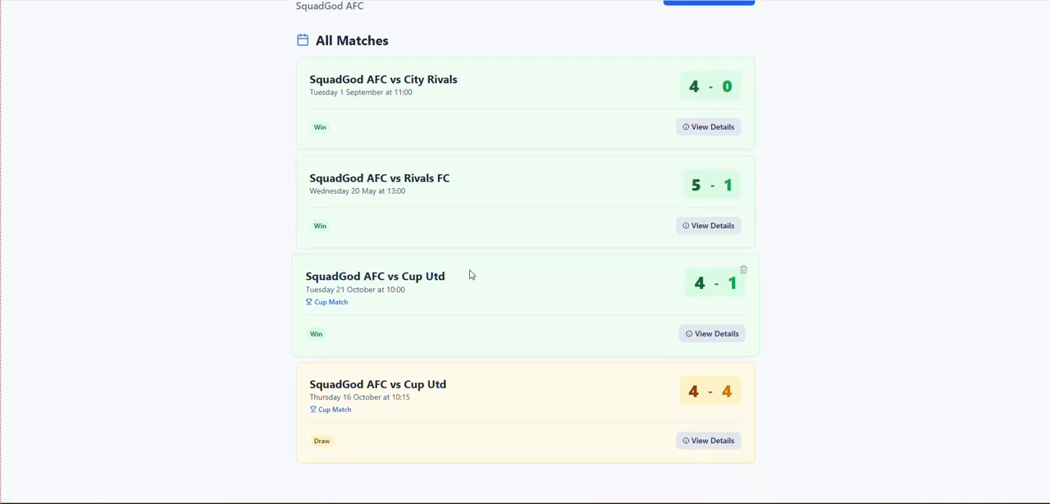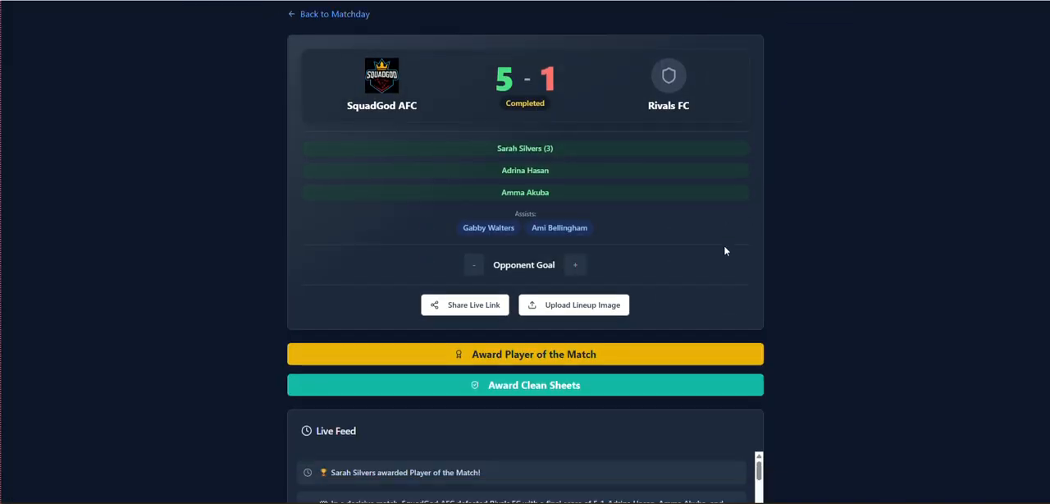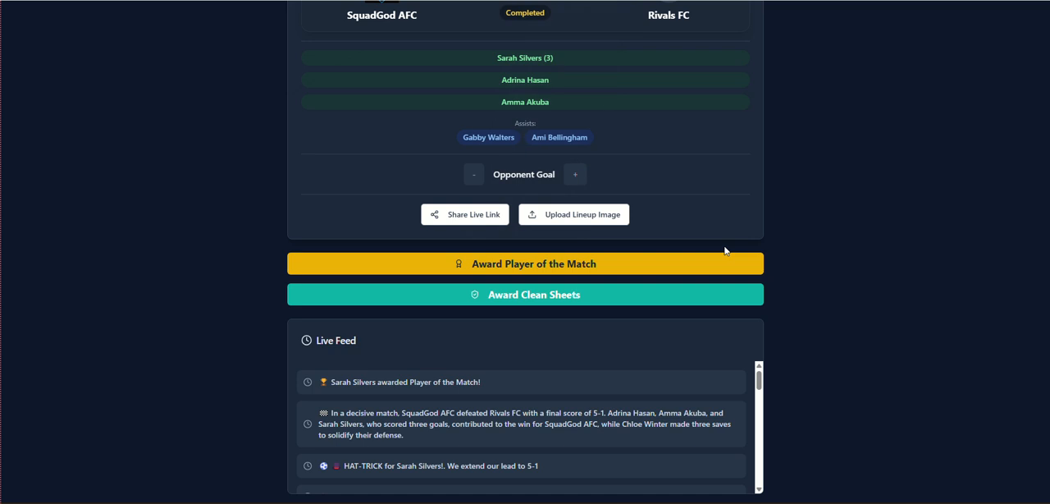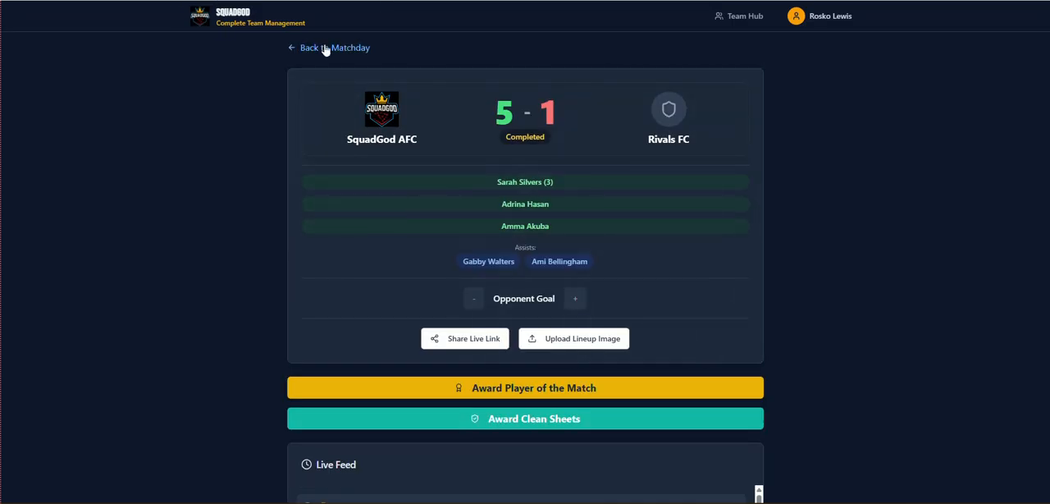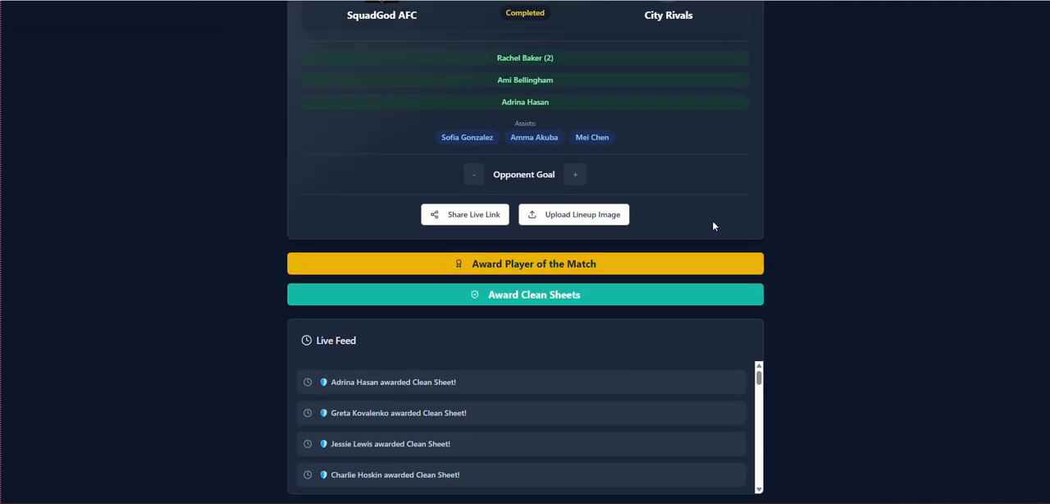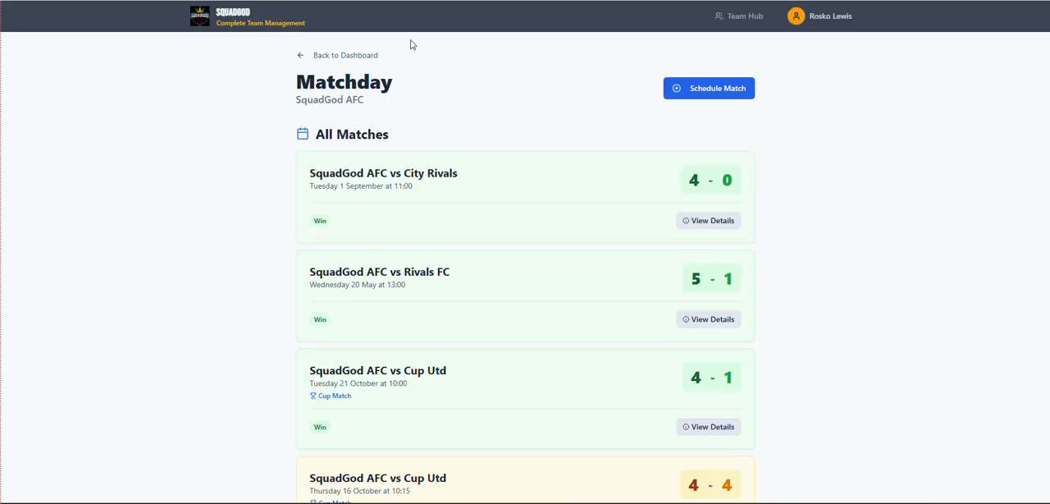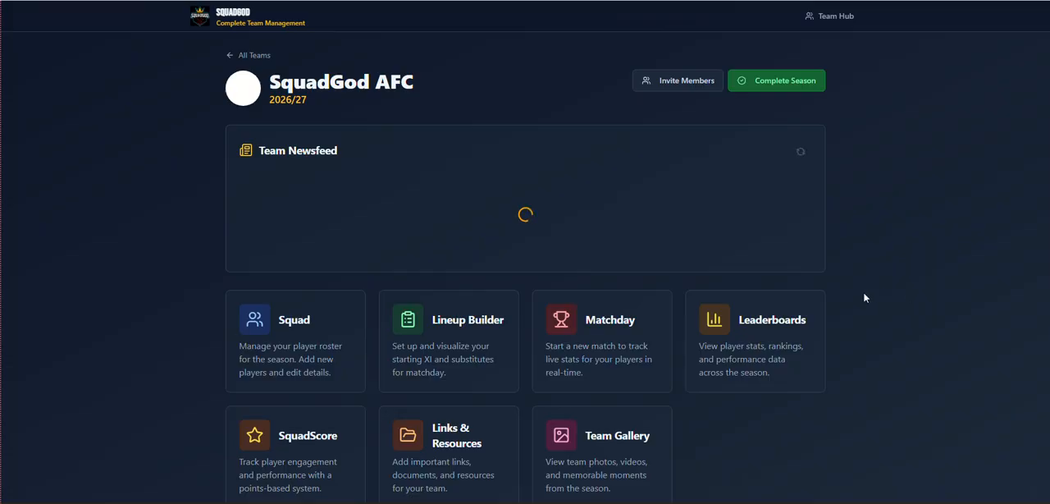These all stay here. If anyone wants to go through, they can just click on a match and they can just refresh. Oh yeah, it's that one. Sarah scored 3. Now it's dropped down here because I've just been messing around with random dates. But let's look at the 4-0. So you can see we awarded a few players a clean sheet there. So let's go back to match day and then back to the dashboard.